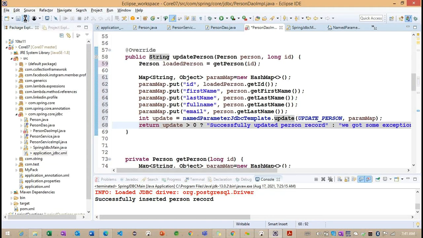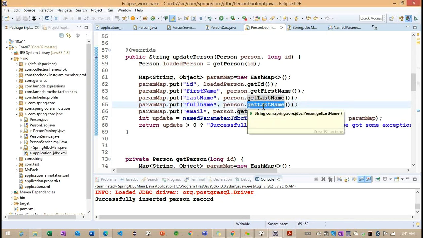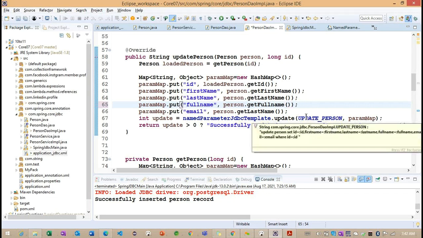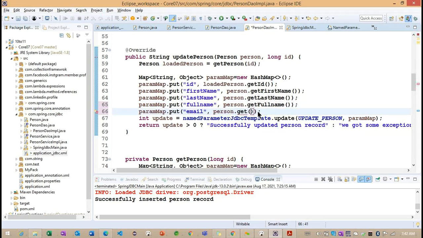Right. So this is all about the update method. Let's see, someone is messaging here, what is the query? Line 65 and 66. Okay, you want to know about 65 and 66 here. No, person.getFullName and person.getEmail. Oh, sorry, I did not change here. Get email. Okay, so this is the way.